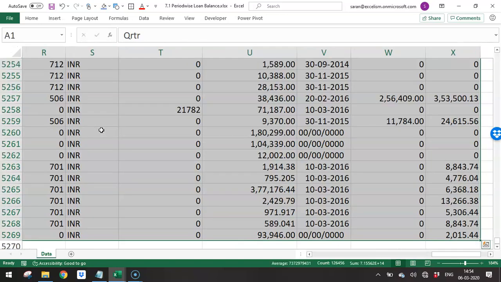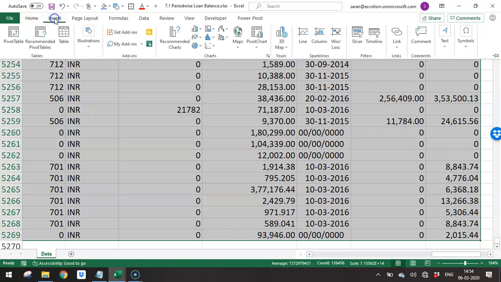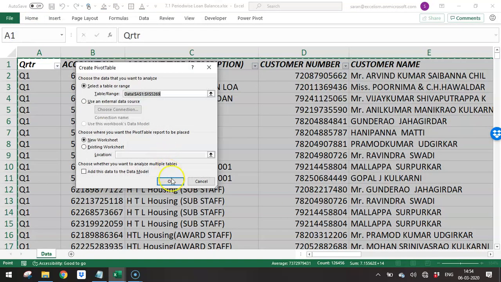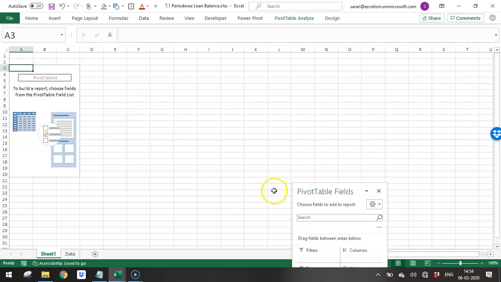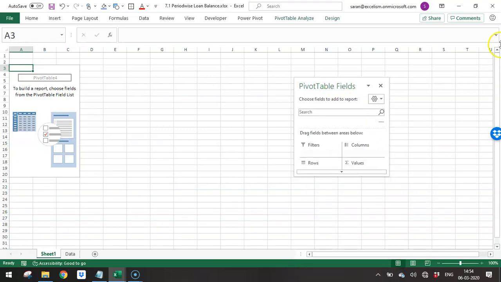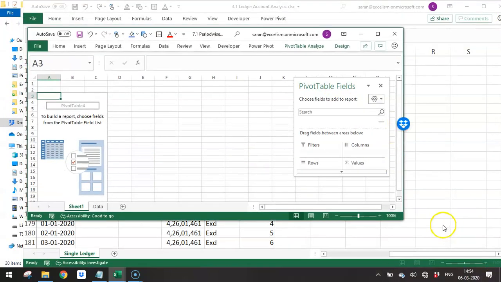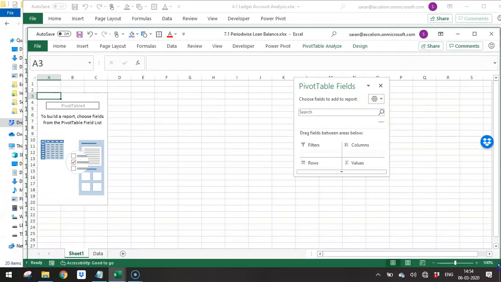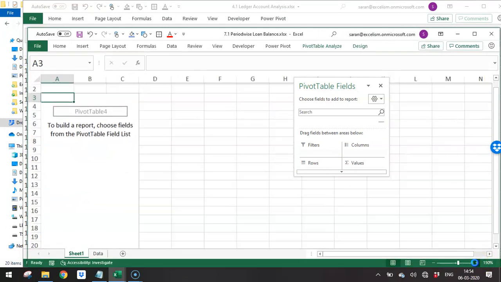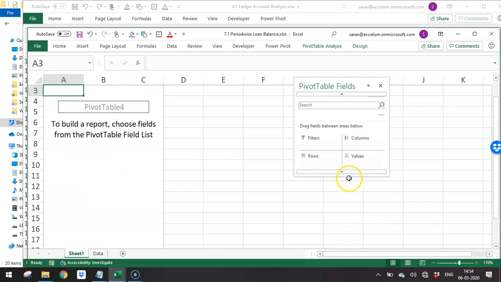Now what I need to do? We have our weapon, one of the most important features. What is that? Pivot table. Just go to insert, click pivot table, just click OK. Now what happened? It has given me the pivot table field list. Now it is asking what fields I have to select in this entire 4 parts. Can you tell me what I need to do now?